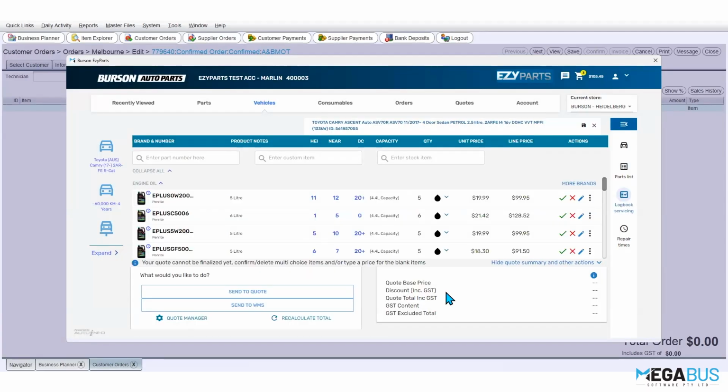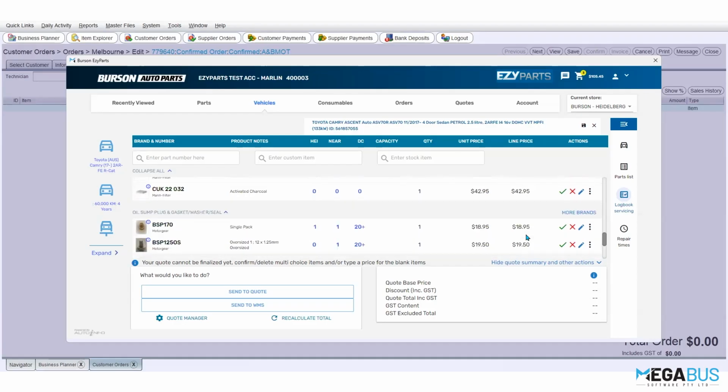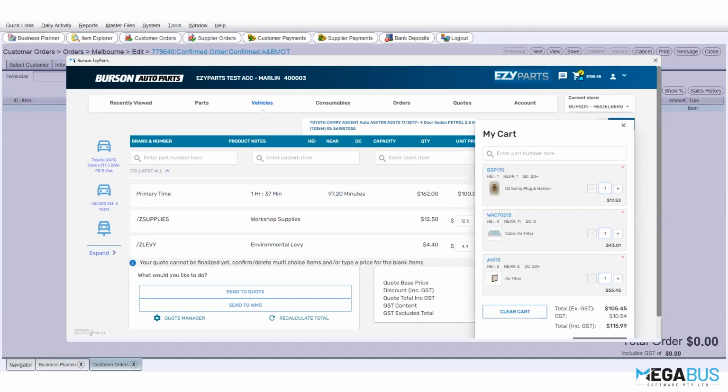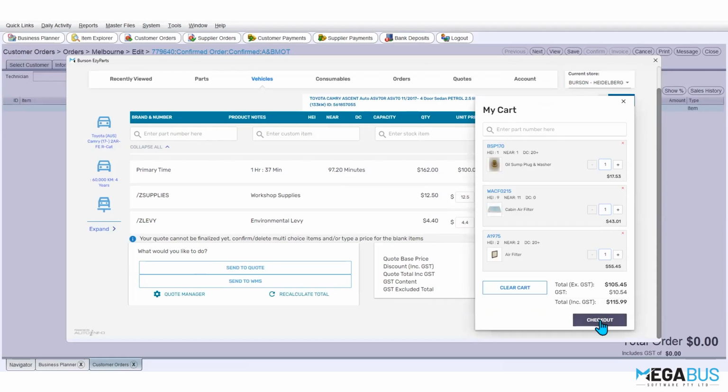Once all of the desired items have been added, the order can be viewed by clicking on the shopping cart icon at the top right of the EzyParts window. To review the order in more detail, click on the Checkout button at the bottom right.